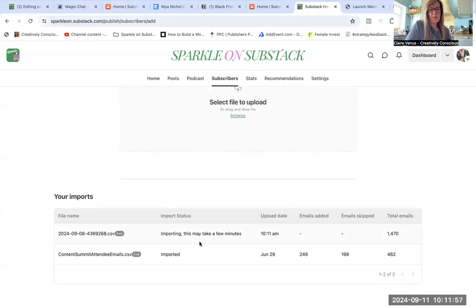So it's going to tell us that it's going to take a few minutes to do, which is totally fine. It's got 1,470 emails. Now, some of those might already be signed up to Sparkle, so that's absolutely fine. If they are, they won't be imported. But for the ones who aren't, they'll be directly imported into Sparkle.